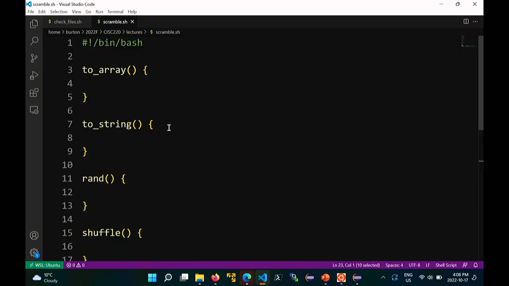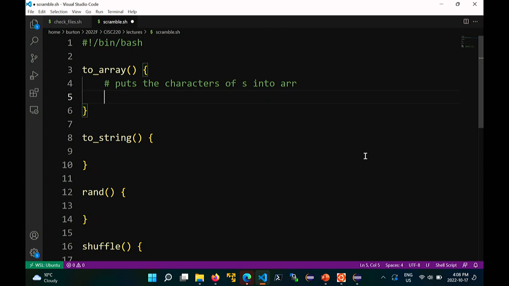All right, so let's start at the top. toArray. So this converts the string s to an array, puts the characters of s into ARR. Okay, so how do I put the characters of s into ARR? Well, I loop over the characters of s, right? How do I loop over the characters of s? Well, I need the length of s, right?